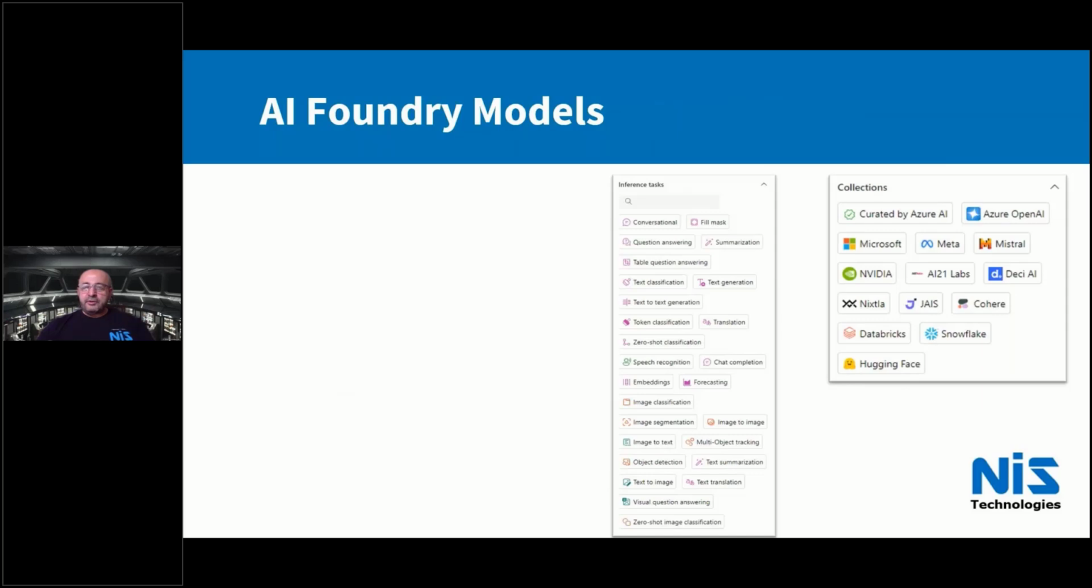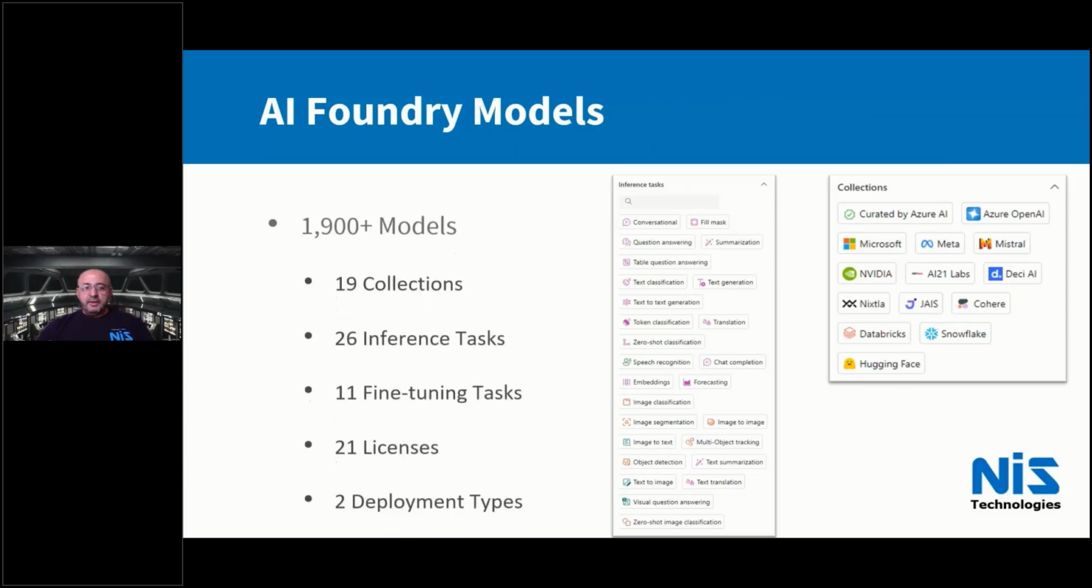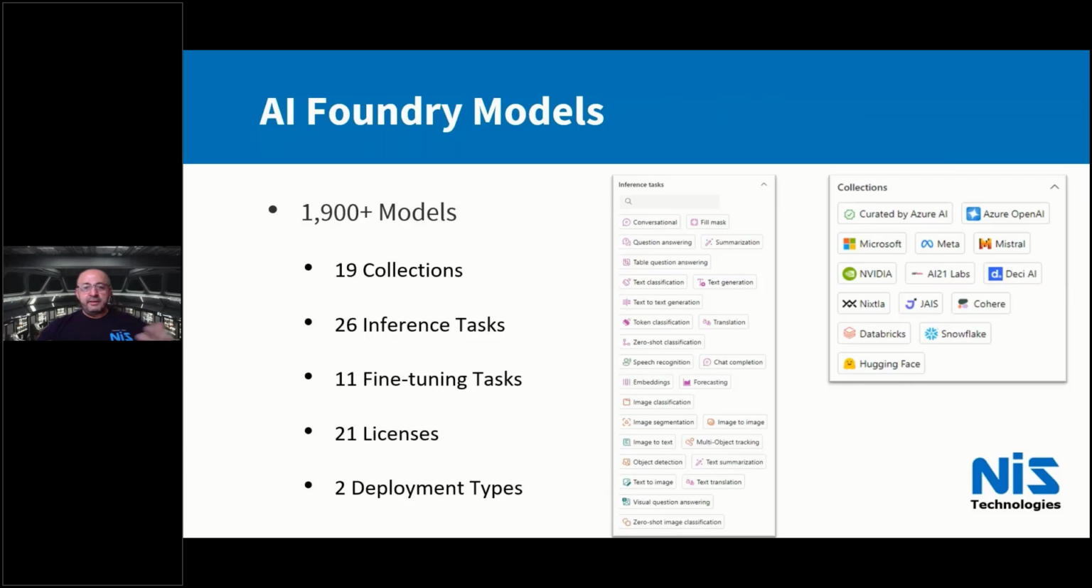So I mentioned that there are base models that are available, and that number is approximately 1,900, and that number is constantly growing and evolving as more models are being added into the Foundry. Once I get into the Foundry, I can then search and sort by a variety of different things. Here I see that these 1,900 models are collected and curated from 19 different collections, and we see collections on the side, such as Azure AI, Azure OpenAI, Microsoft, NVIDIA, Facebook, a variety of different curators that have published models that are all available in the AI Foundry.